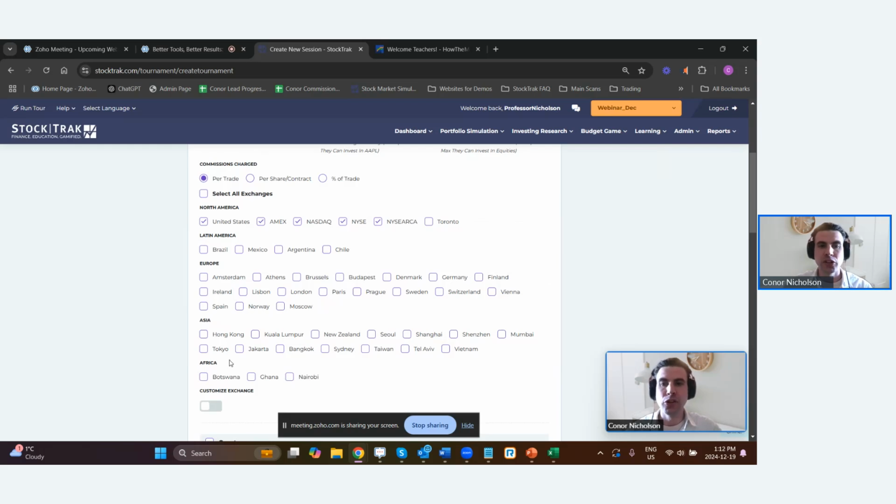And you would choose your exchanges. So you can see on Stock-Trak, we have international exchanges and US markets. So you could go through and select all of them, or you can just go one by one and select the ones that you want.